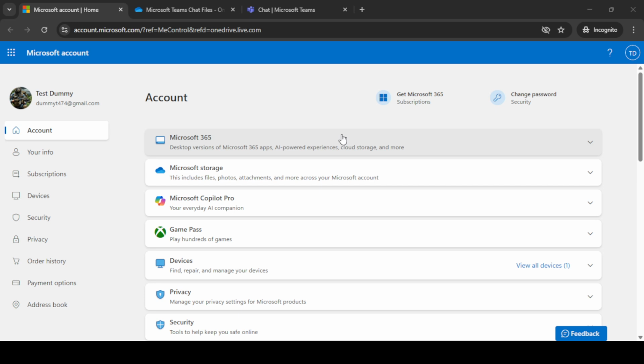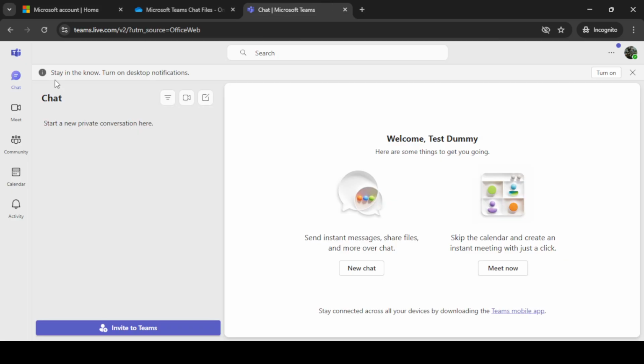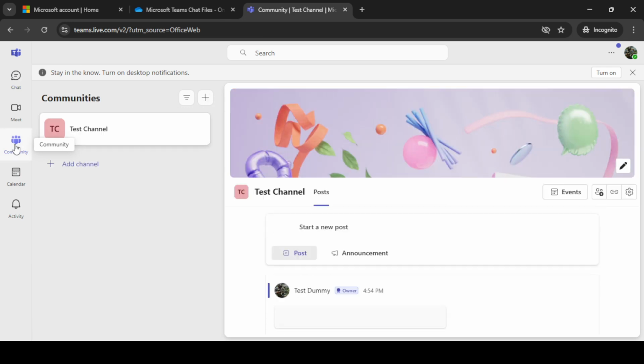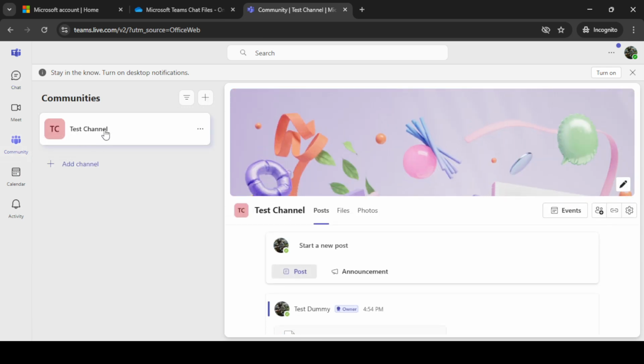Let's get started. First, you'll want to open Microsoft Teams on your computer. Once Teams is up and running, navigate to your community channel. This is a central place where you collaborate with your whole team, and it's where you'll manage the files you want to sync.